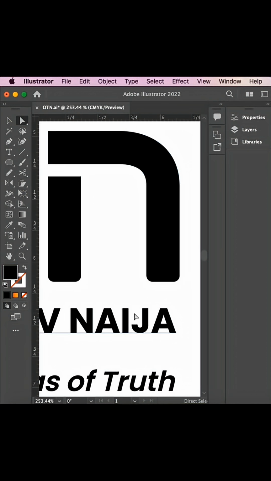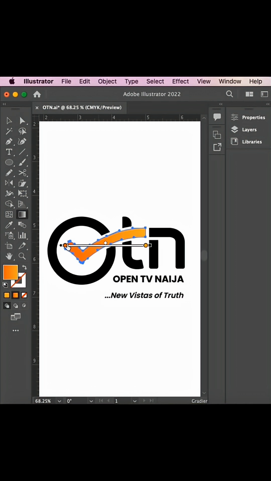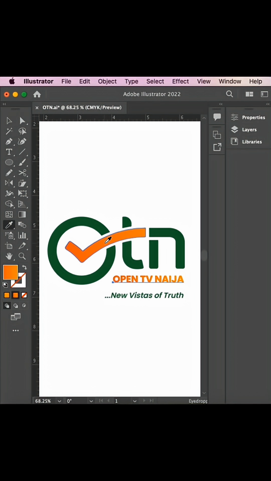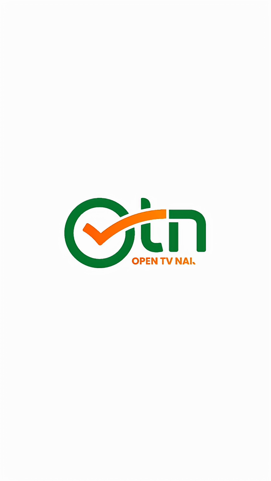Now all that's left to do is give colors to the logo components. I made a gradient of orange on the check mark and also the brand name, while the letters and the tagline are in a shade of green. And after all said and done, we arrived at this. And that's how we achieved the new logo for OpenTV Nigeria. And just like that, we have a new face of the brand.